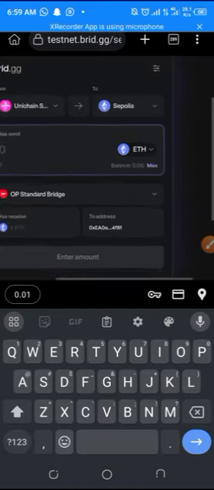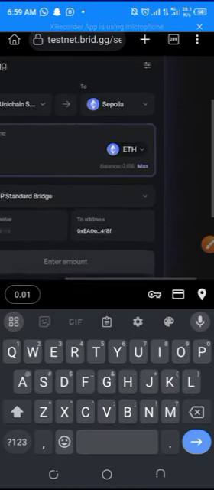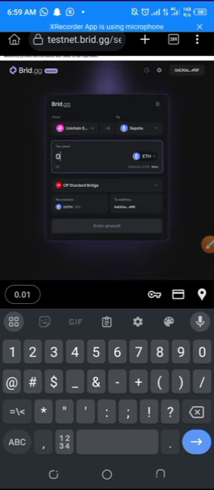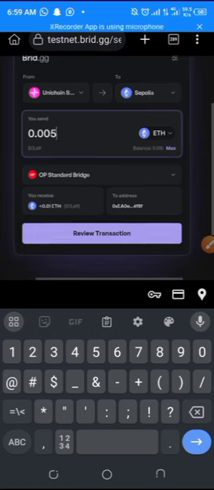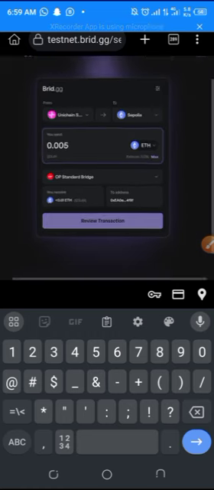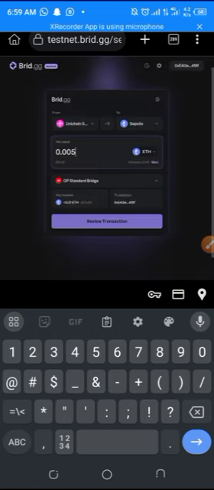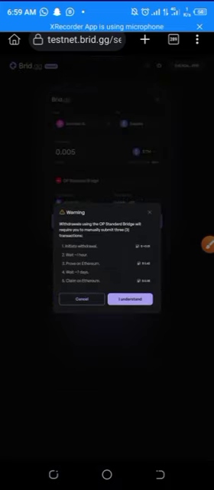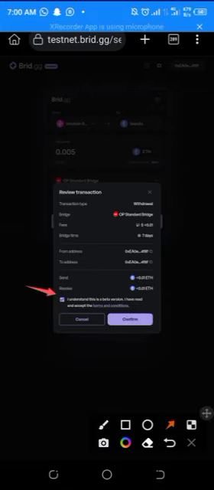You have to bridge from Unichain to Sepolia. We have 0.015 on Unichain Sepolia, right? Let's just use 0.05. Let's bridge 0.05. So click on review transaction. Click on I understand. Mark this box here, this box, right? Then click on confirm.